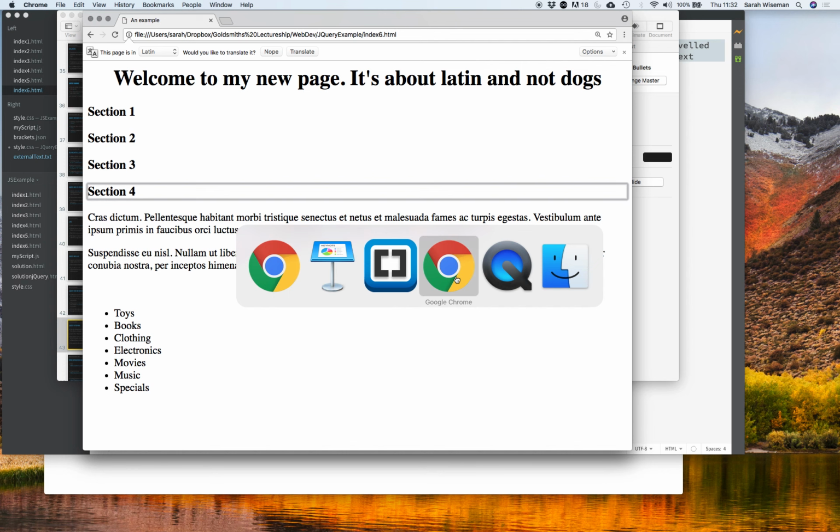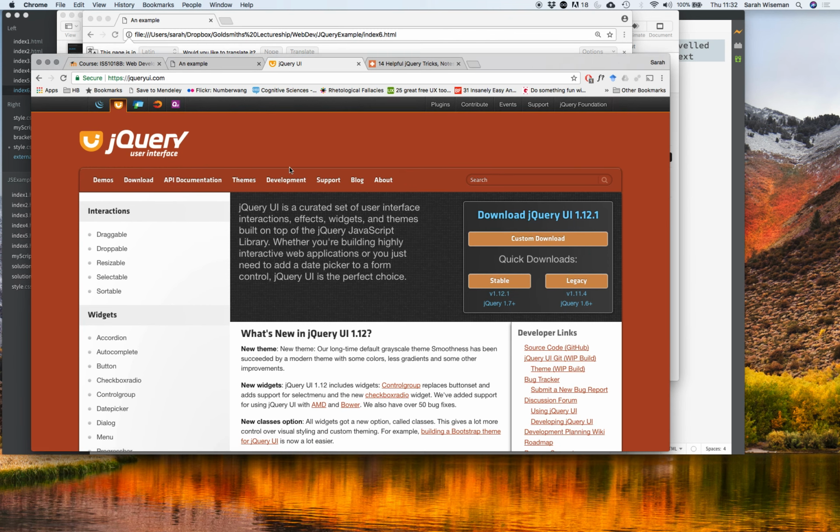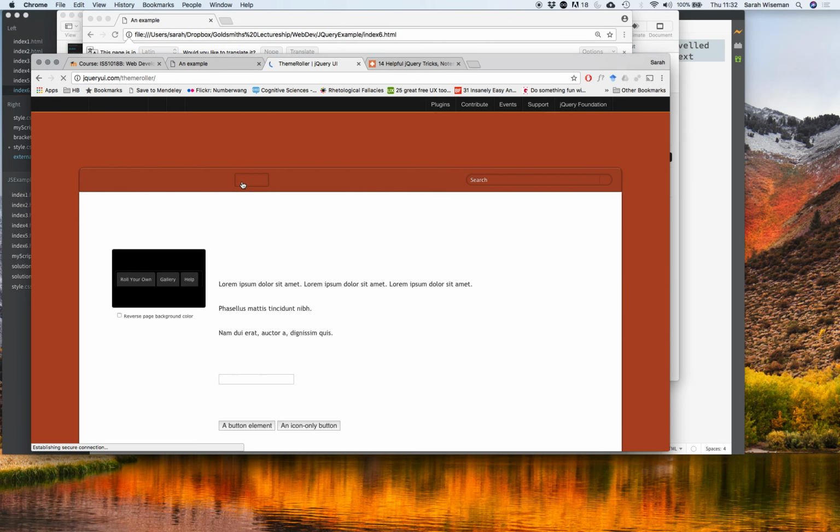jQuery UI has thought about that as well. So this is what the jQuery UI web page looks like. And there's a lot of interesting information up here, but one thing I want to point out is this section called themes.